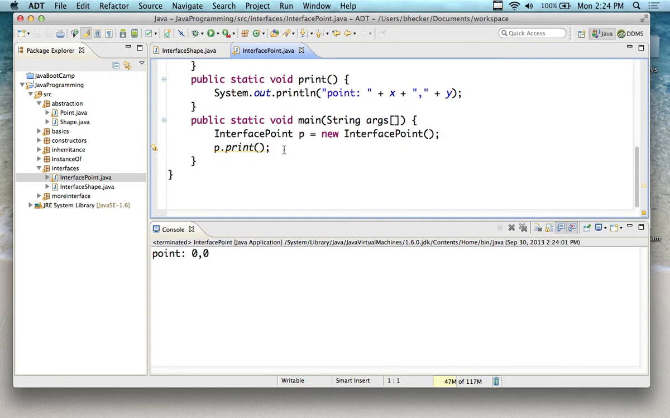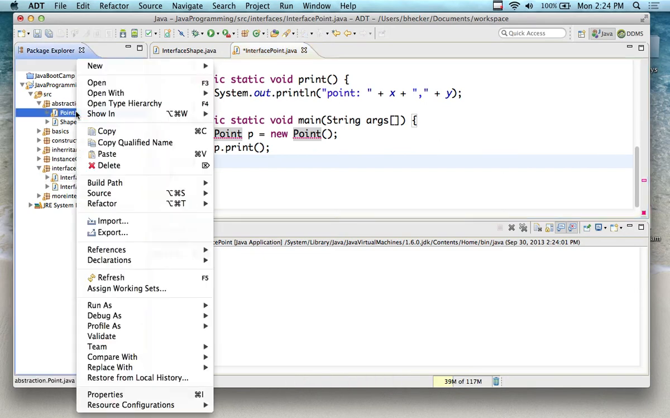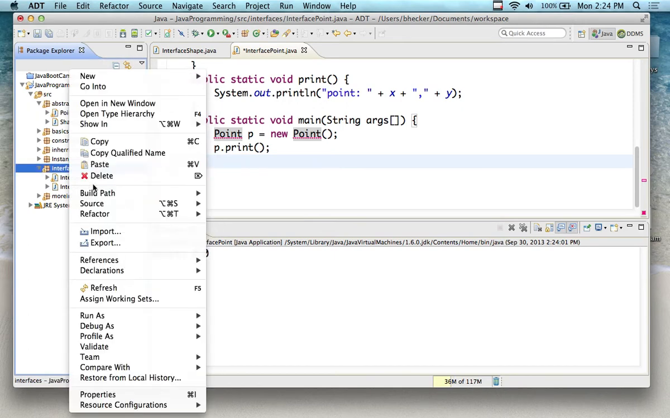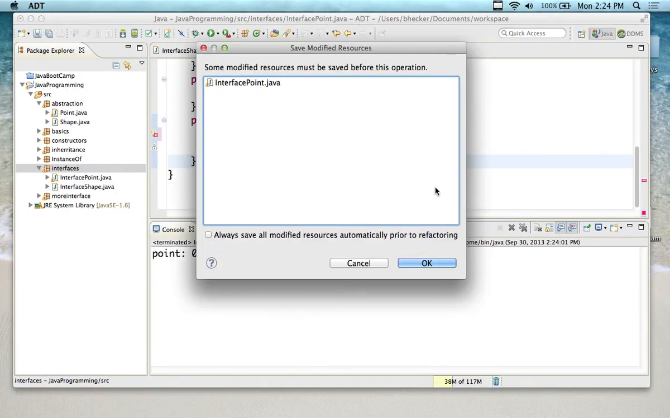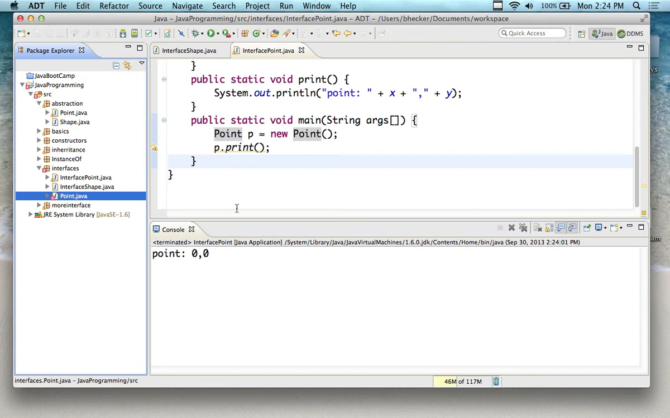I'm making an instance of this one. If I wanted to keep it as point, I could keep it as point. And if I did that, I got a couple choices. My first choice would be to copy this one, actually. To do a copy, and then to come down here to interfaces and then do a paste. And then it says that some of the modified resources have not been saved. That's fine. Now I got point in here.